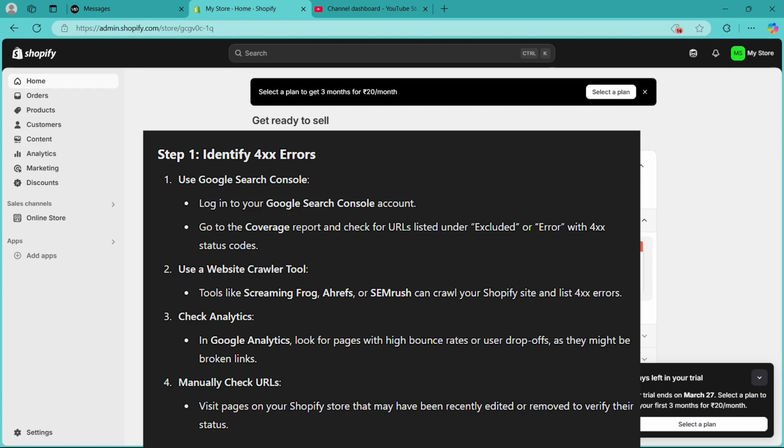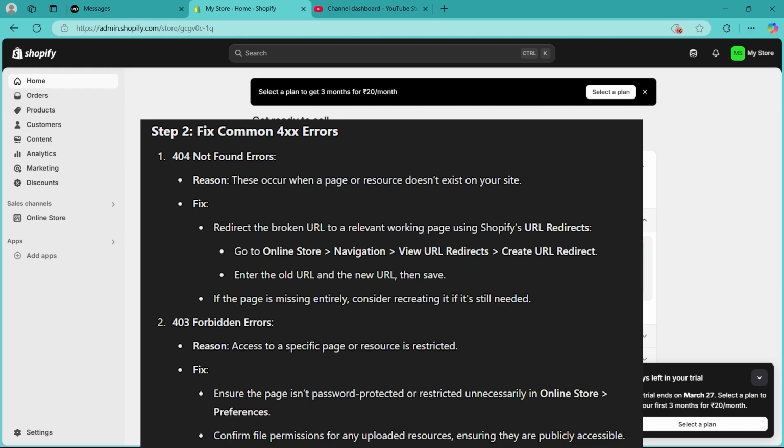Now, in Google Analytics, you can look for pages with high bounce rates or user drop-offs, as they might be broken links. Now, you can visit pages on your Shopify store that may have been recently edited or removed to verify their status. Now, step 2 is fixing common 4xx errors.